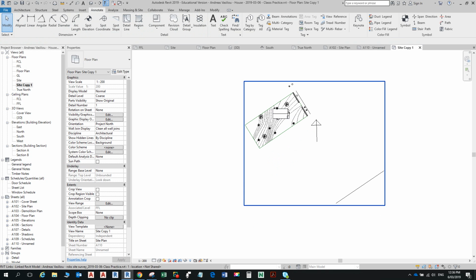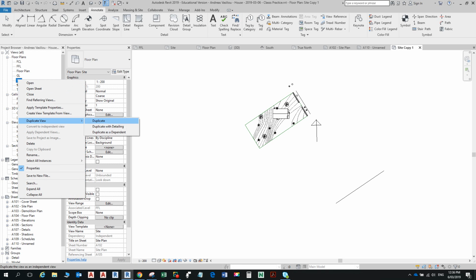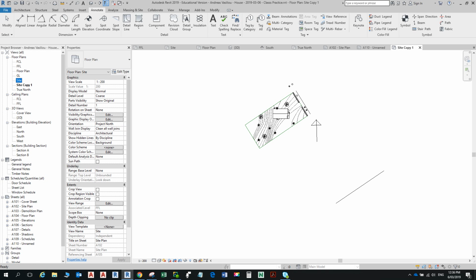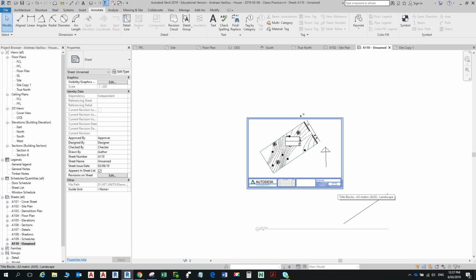That north point didn't come through because it's an annotation element, and I didn't duplicate with annotations. If I was careful enough, I should have gone right click, duplicate with detailing, and the north point would have come through. That's fine. You can copy it across or whatever. So that's another way, leaving the site plan almost as is north.